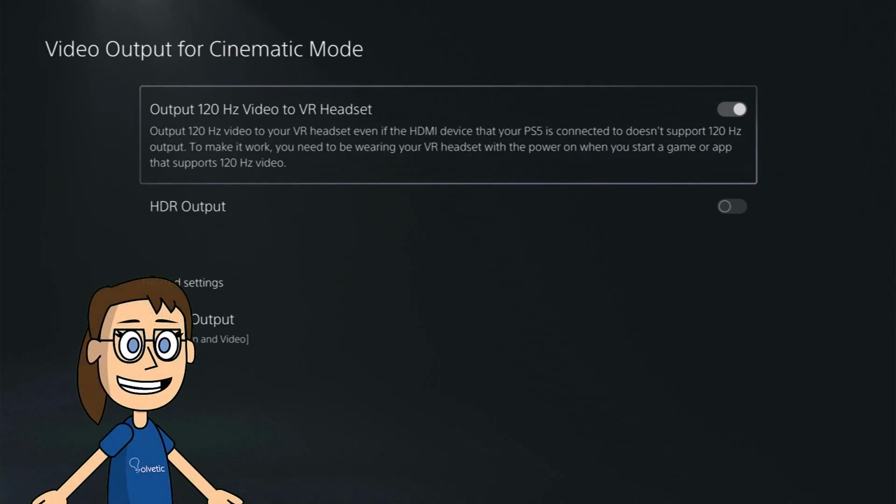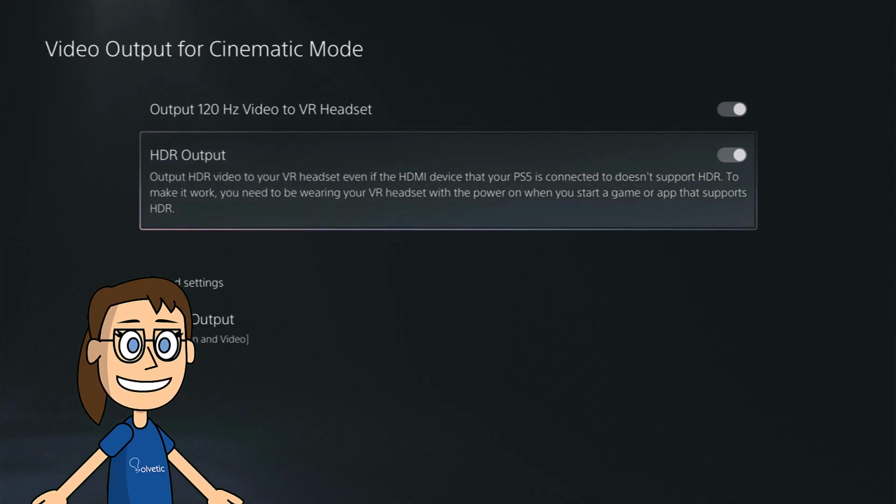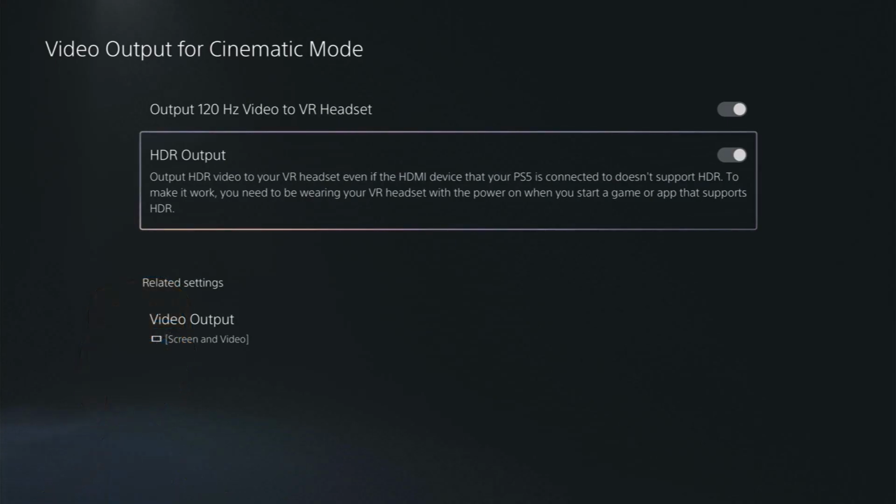Here we will activate the HDR output switch to allow this type of video to be displayed on the PlayStation VR2 headset. Remember that to get a video output with HDR, you will need to use an HDMI cable 2.0 or higher.